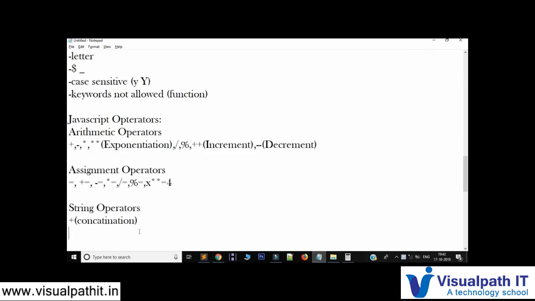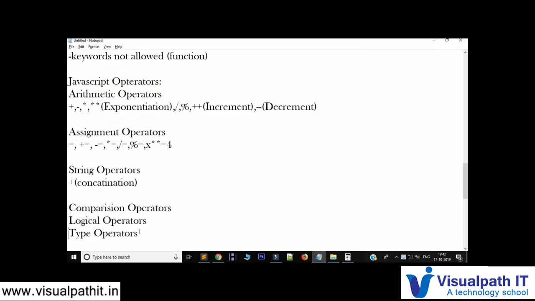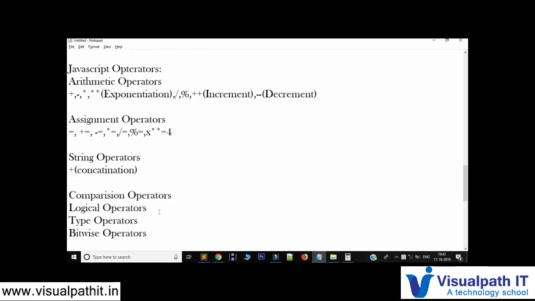Okay, now let's see the next operator, that is the comparison operator. Now we are done with the arithmetic assignment as well as the string operator. Now let's go for the comparison operator. In this comparison operator, there are 9 different types of operator. The first one is the two equal signs, that is equal to.